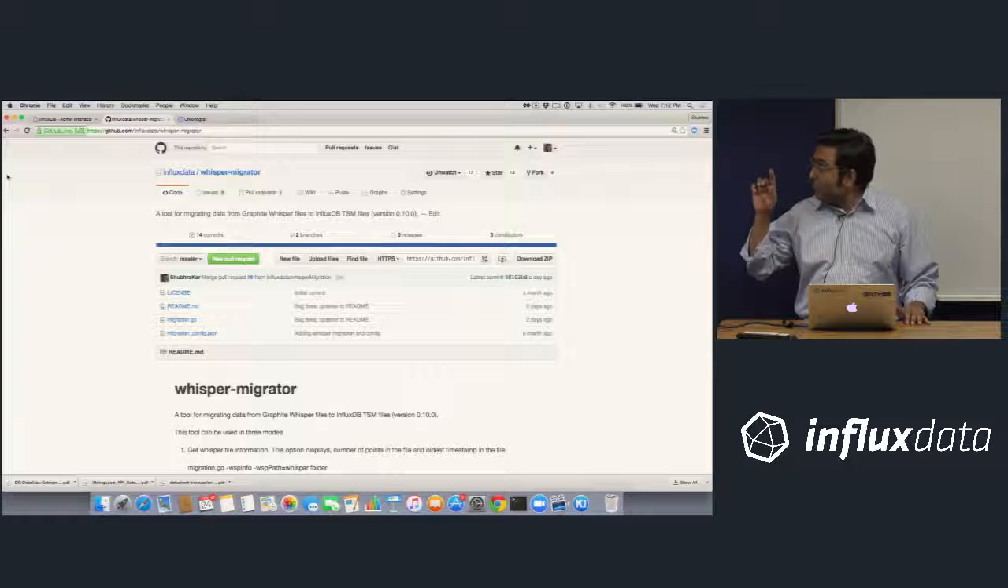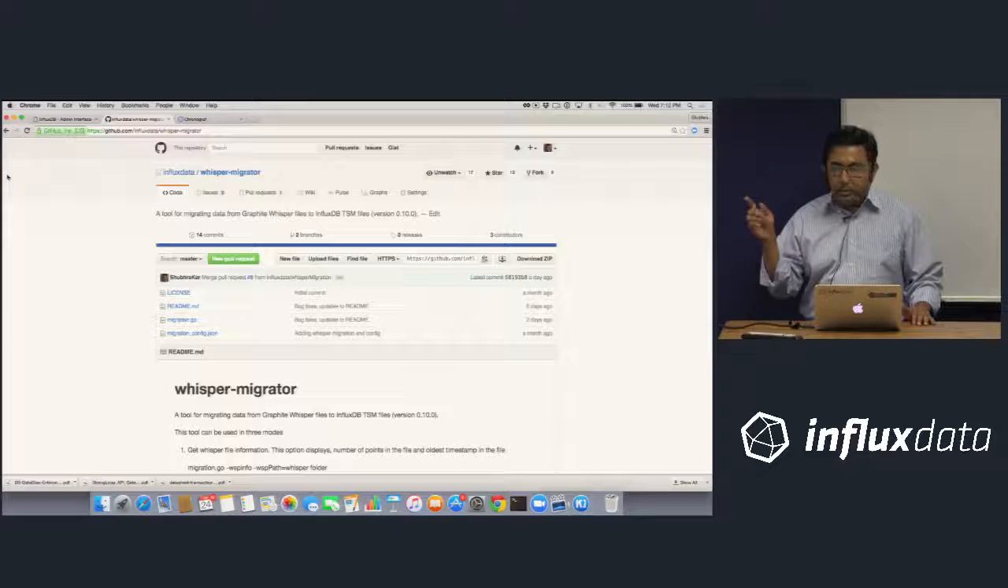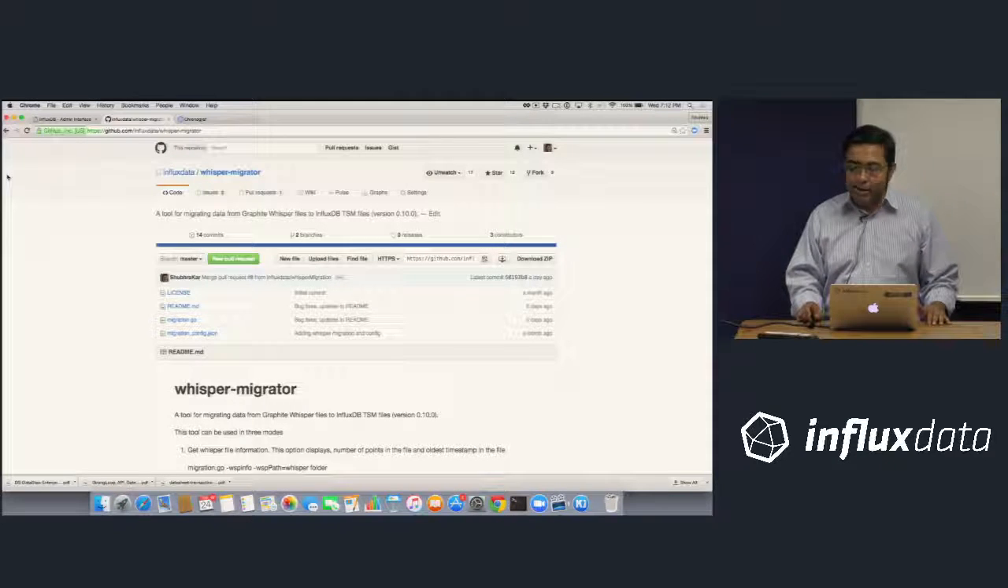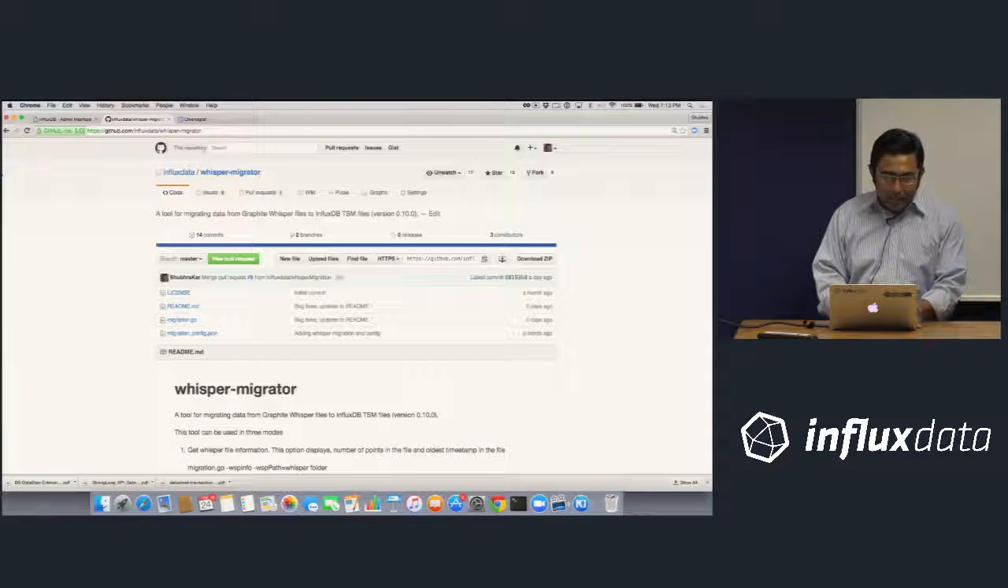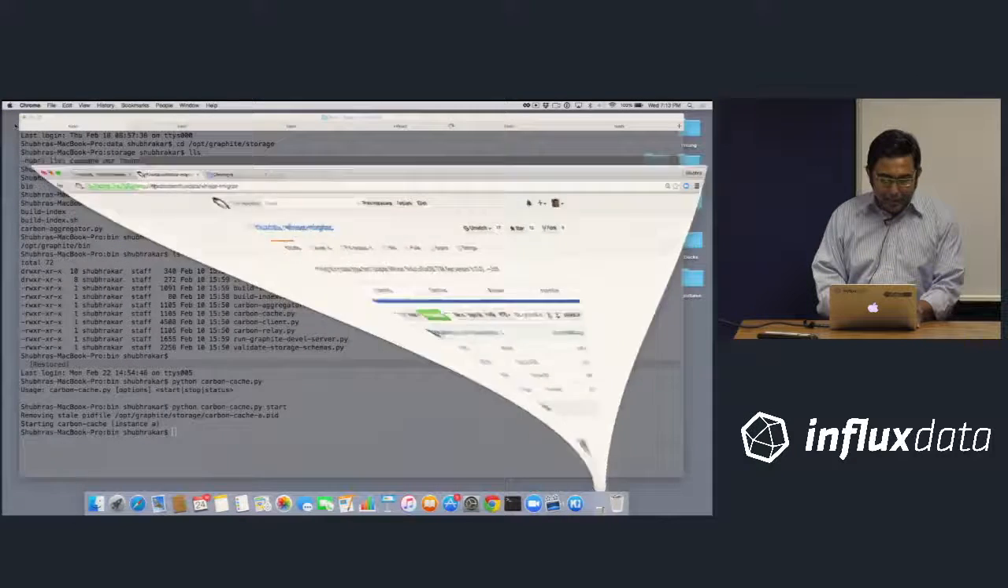So right now, I want to show you a GitHub repo to start with. It's under the Influx data org, and it's just called whisper-migrator. We just released it a week or so back, and we already saw people testing it with about 10,000 graphite files, submitting issues, and a couple of PRs coming in. So it's getting battle hardened as we speak. Anyway, let me jump right into a demo.